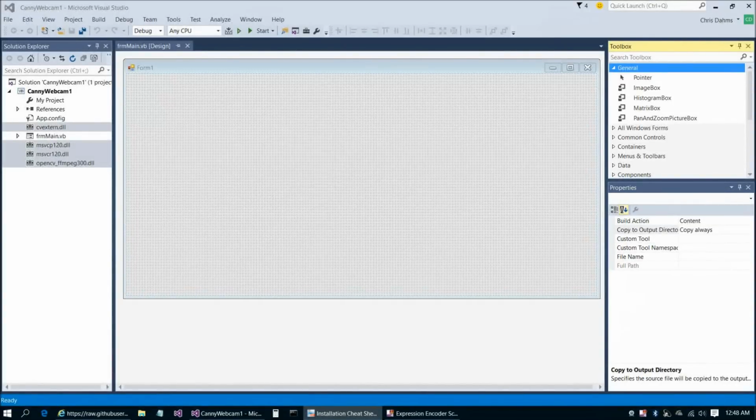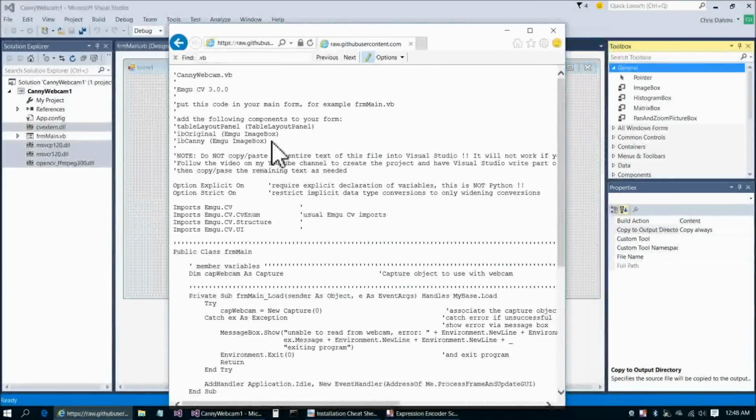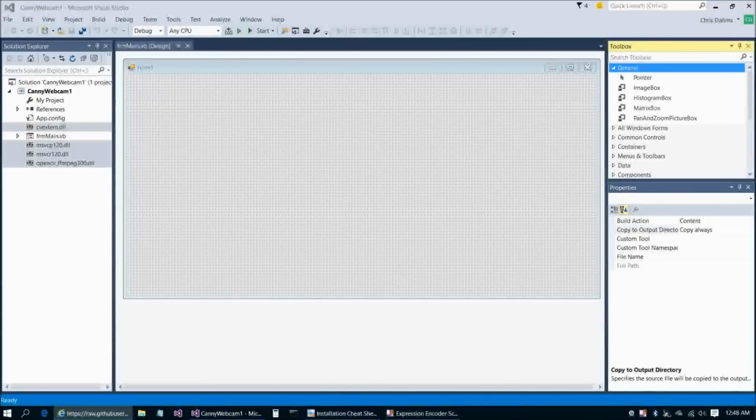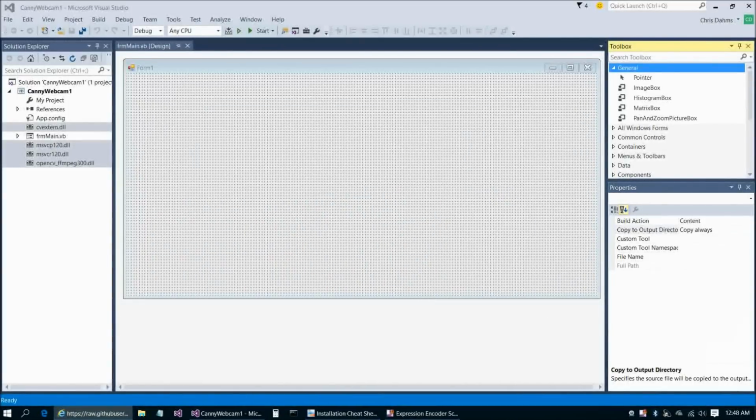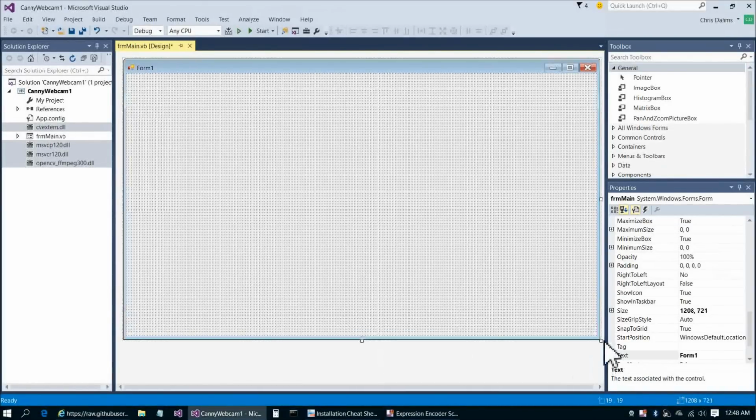Now on to step 11. So referring to the raw code file for Canny Webcam, we're going to copy and paste the component names from here as we add them. So first is table layout panel, and this is a really simple form. It's just one table layout panel and then 2 image boxes. That's about as easy as it can get.